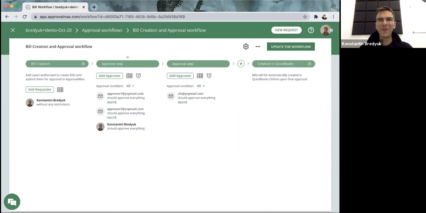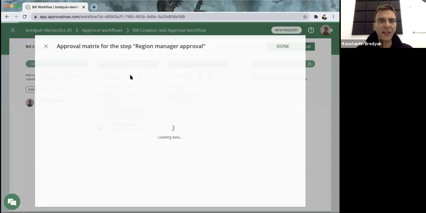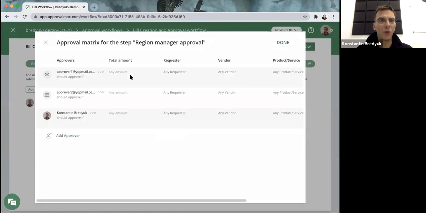You don't want to notify everyone at once, right? You want them to be involved sequentially, one after another. So you can define these sequential steps. For the first step, let it be a region manager approval, assuming that we have a region-based structure in the organization. And for the second step, let me call it CFO approval, where the CFO will be double checking certain types of bills. Another important thing is that in each step, there is a so-called approval rule.